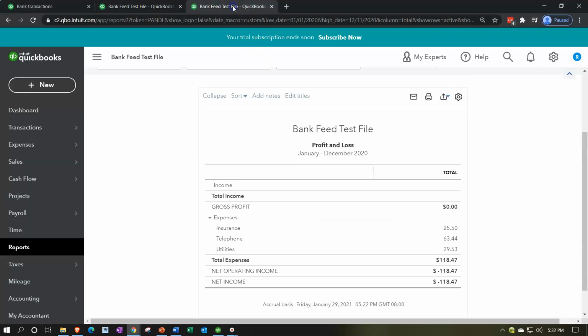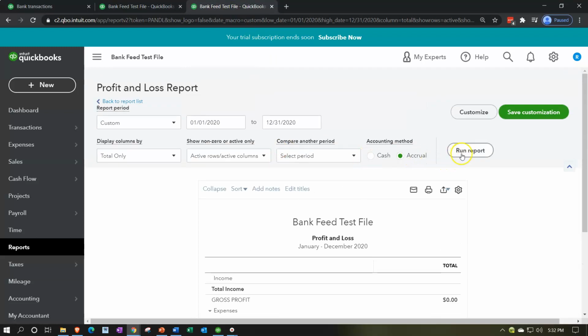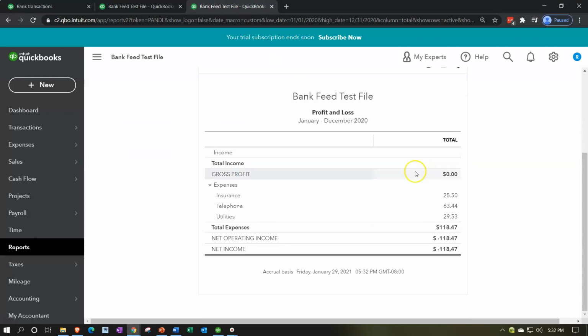If we go to the income statement, there's going to be no impact on the income statement here because we put it on the books as an asset. It will hit the income statement in the form of depreciation when we do the adjusting entries at the end of the year or the end of the month.